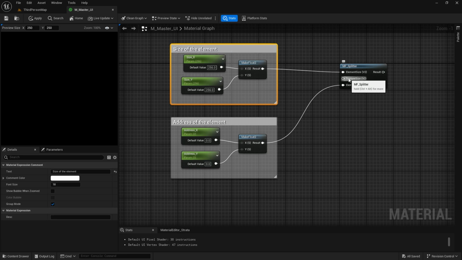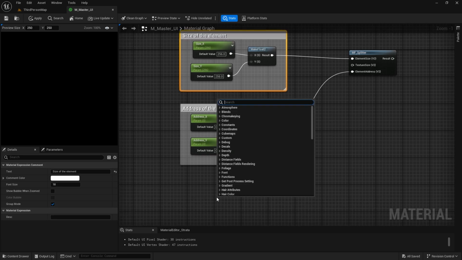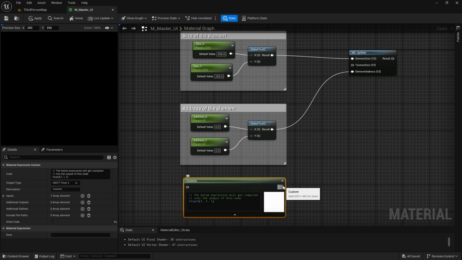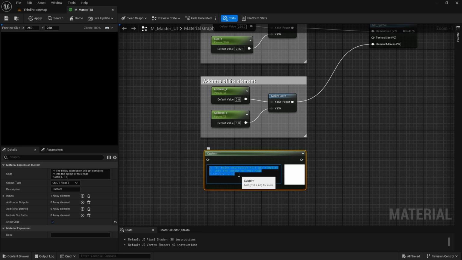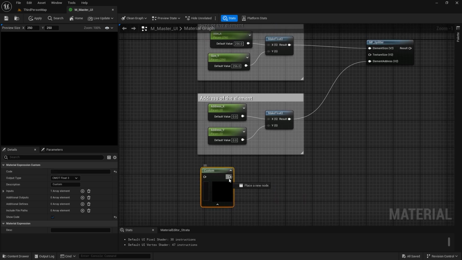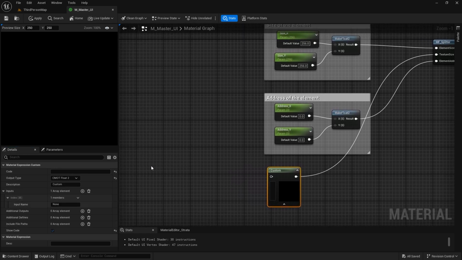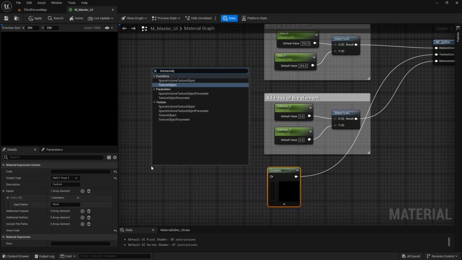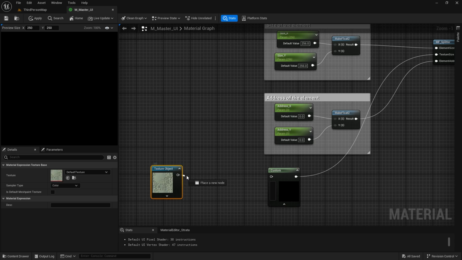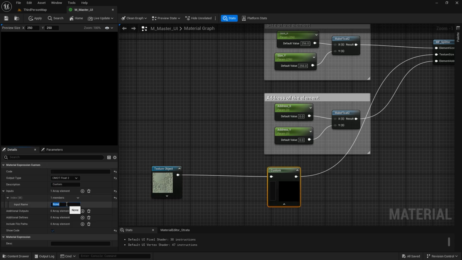To find the texture size automatically, we need to create a custom node and write some commands. For the output, we need a vector2, or V2 for short, so let's change the output type to float2. For the input, we need a texture object, which I'll change to the atlas we want to use in a minute. Make sure to spell it correctly, otherwise it won't work.